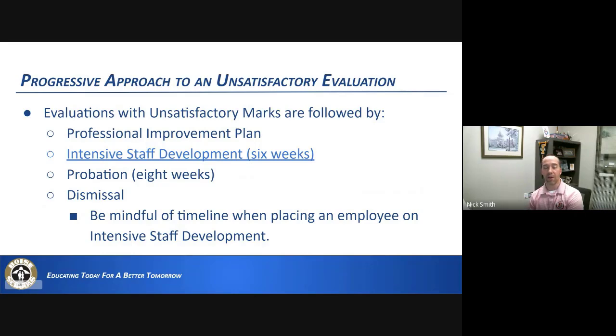At the end of that 6-week period, in most cases, you're going to reevaluate the employee and make a determination at that time. You may choose to repeat another 6-week intensive staff development period. You may choose to move into the 8-week probationary period, or if they've improved, you may take them off that intensive staff development plan. As a reminder, the intensive staff development period is 6 weeks. The probationary period is 8 weeks. And then if the employee still hasn't shown improvement, we would move into the dismissal process, which involves a formal board hearing, and that takes some time to get scheduled and to work through.